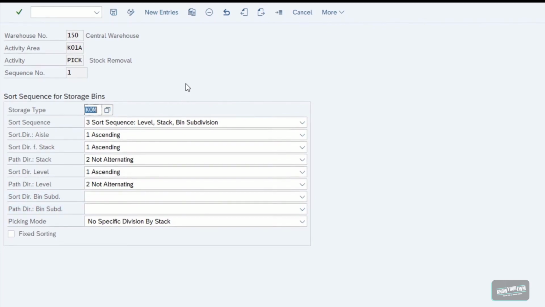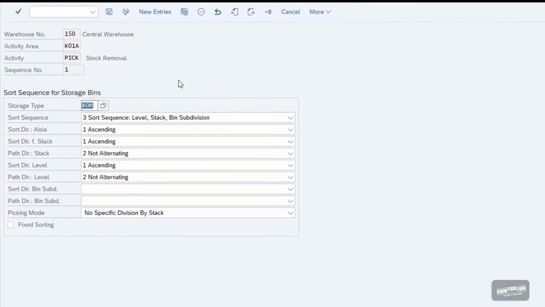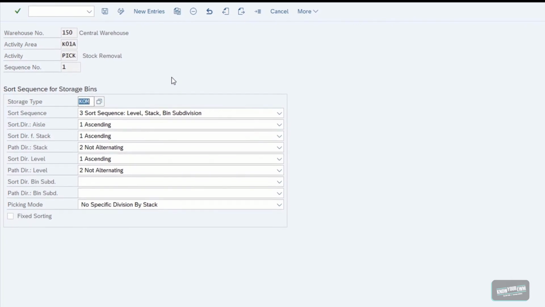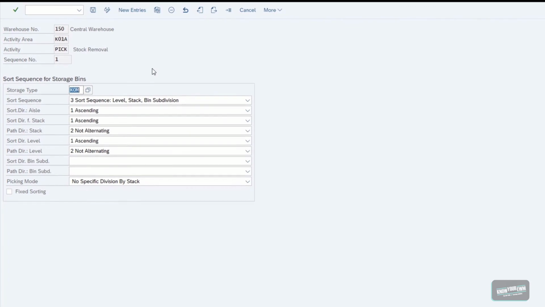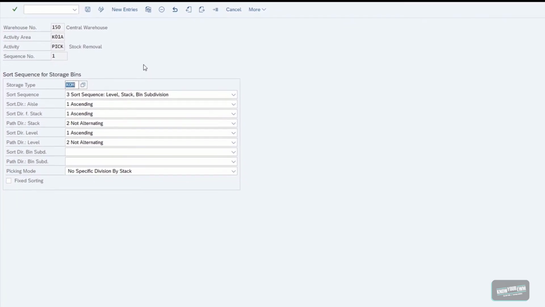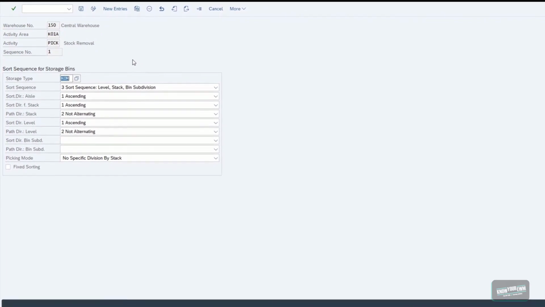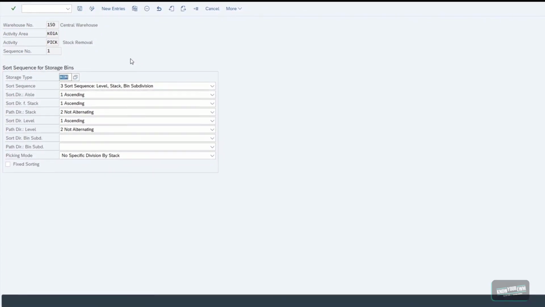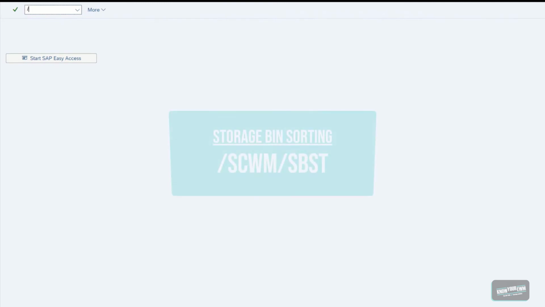Well, and that is it on how to set up activity areas, assign the bins with their coordinates, and provide the information of how we want the EWM to sort the assigned bins for each activity. But of course, this is only the customizing part. And if we just create the bins, they do not have any assignment to anything. So we need to do the sorting ourselves. Well, and how that is done, we are going to check out right now. So let us head to the following transaction.